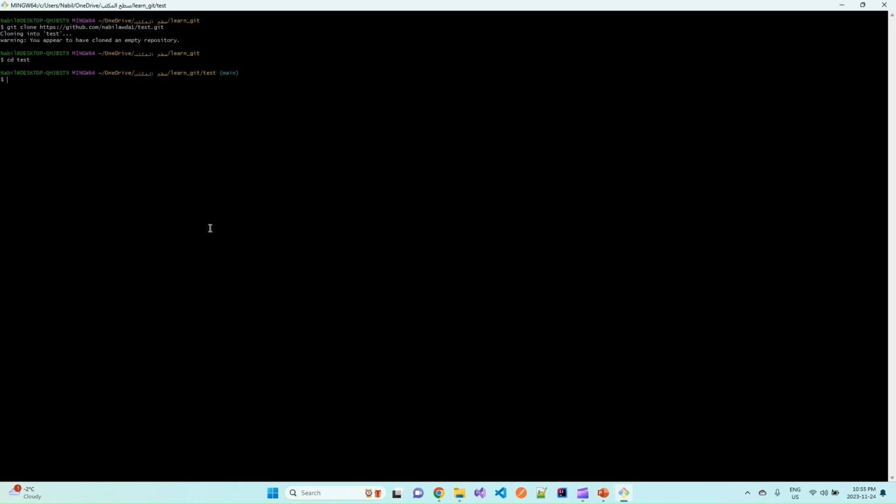Now let's check the status of the repository. Git status. Now on the branch main, no commits yet. So there is no change here. We don't have any change, there is nothing to track.